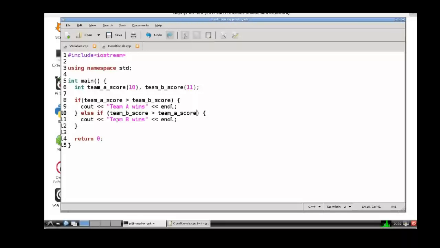Unfortunately, there is a logic error in this program. If team A score is greater than team B score, we get an output. If team B score is greater than team A score, we get an output. However, there is a case where team A score is not greater than team B score and team B score is not greater than team A score. And this is where the scores are the same.